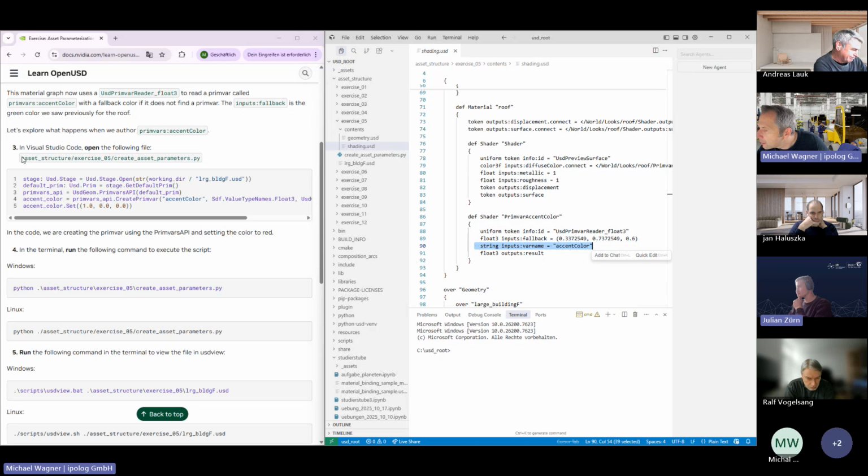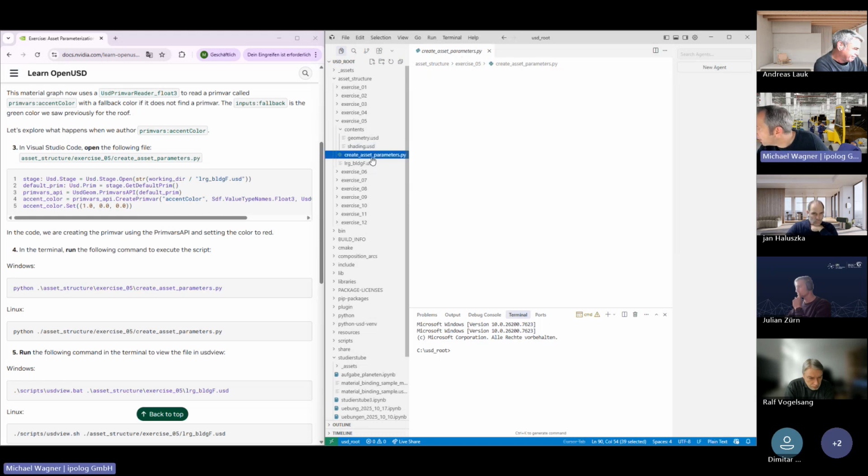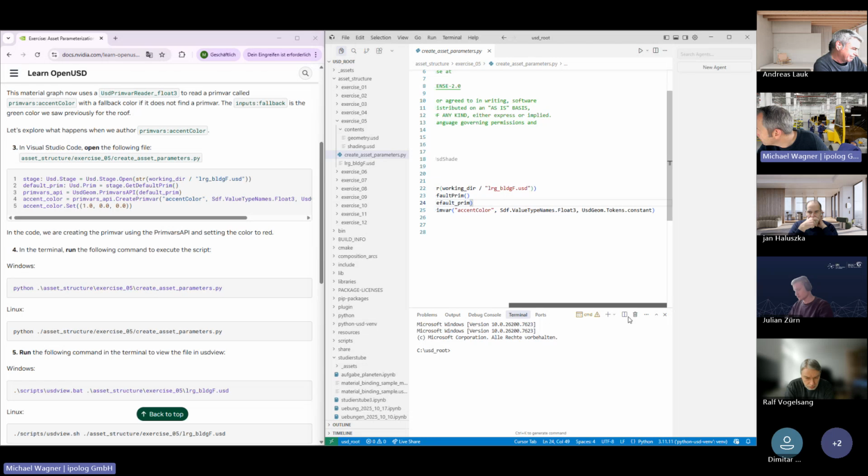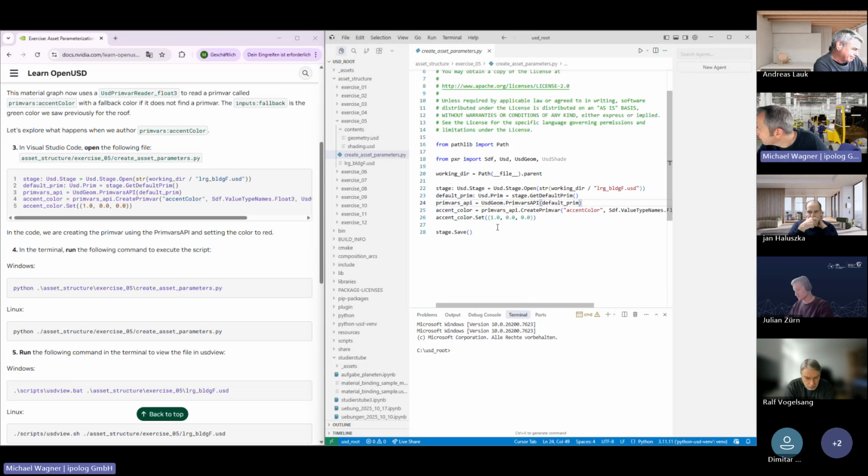So I think it's added with the Python script. Exercise 5, create asset parameters. Okay, so what's happening here? We're opening the file, default prims, and we edit our default prim and create this primvar and set the color to red. Sounds straightforward, so let's do that.